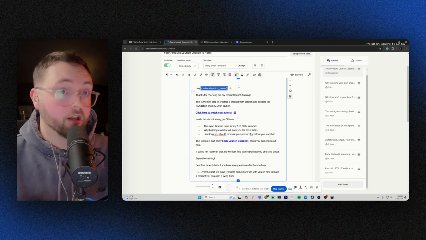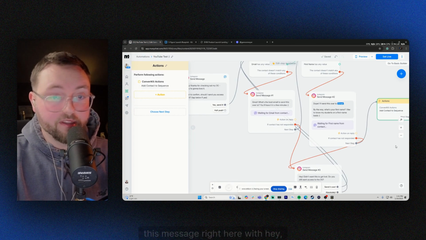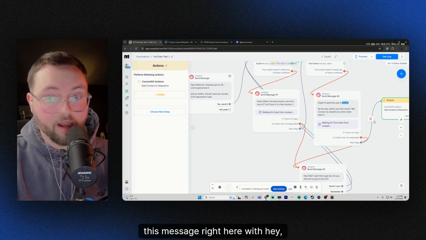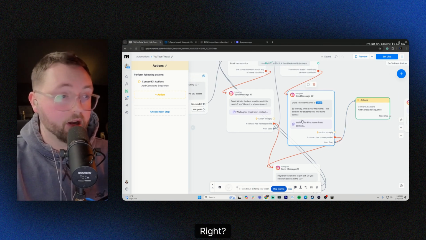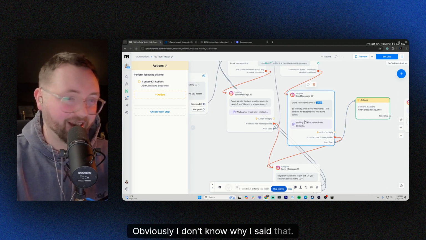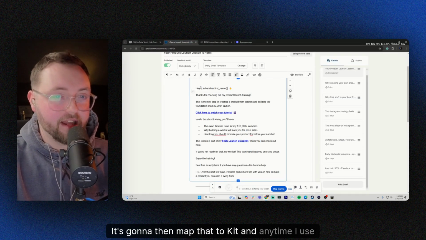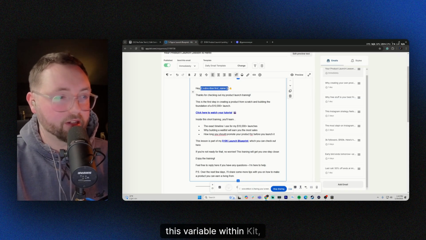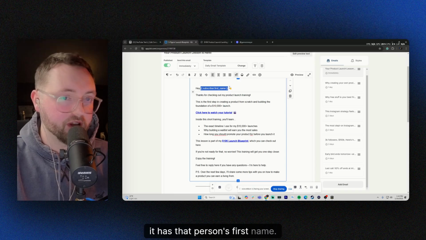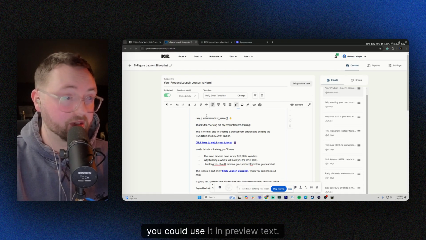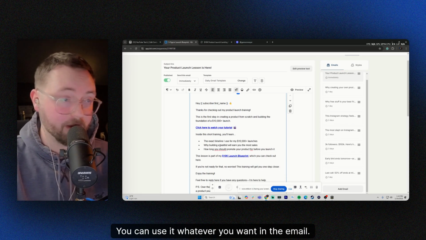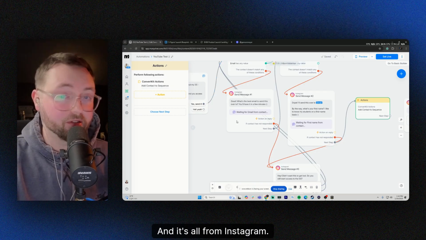So if I respond to this message right here with, hey, Gannon is my first name, right? Obviously. I don't know why I said that. It's going to then map that to Kit. And anytime I use this variable within Kit, it has that person's first name. And you can use it in subject lines, you can use it in preview text, you can use it whatever you want in the email. So it's pretty cool, and it's all from Instagram.